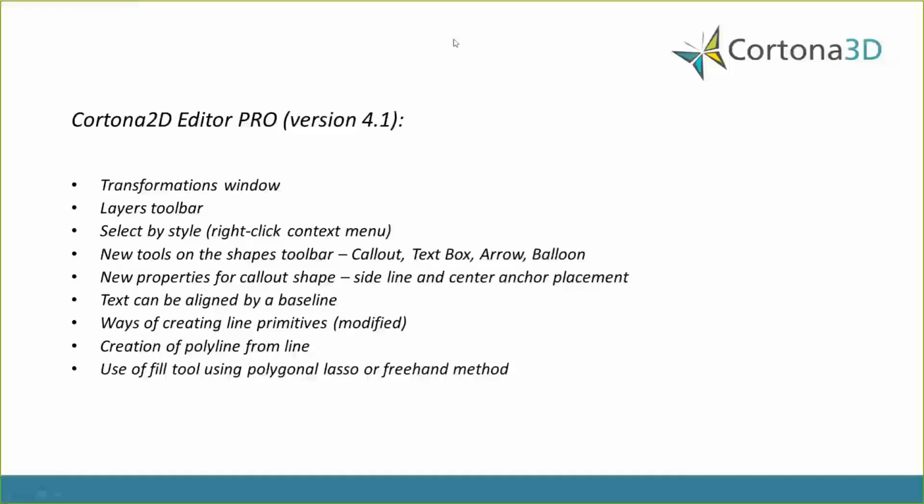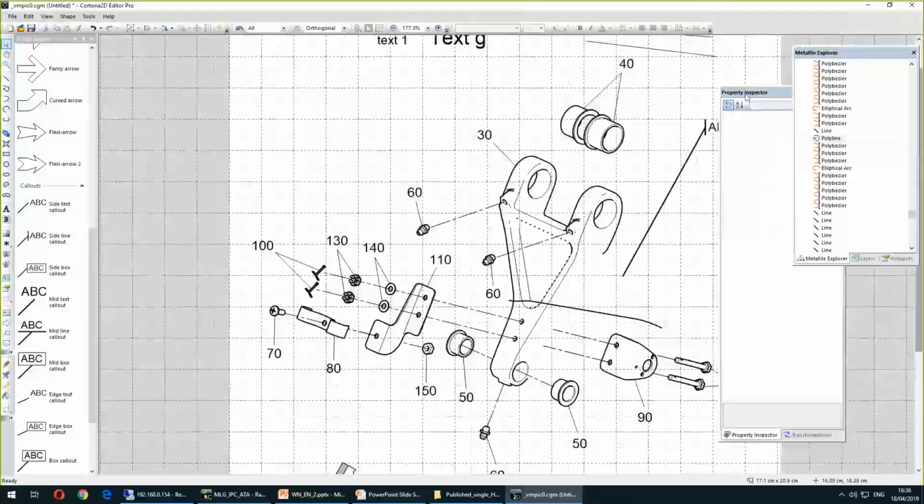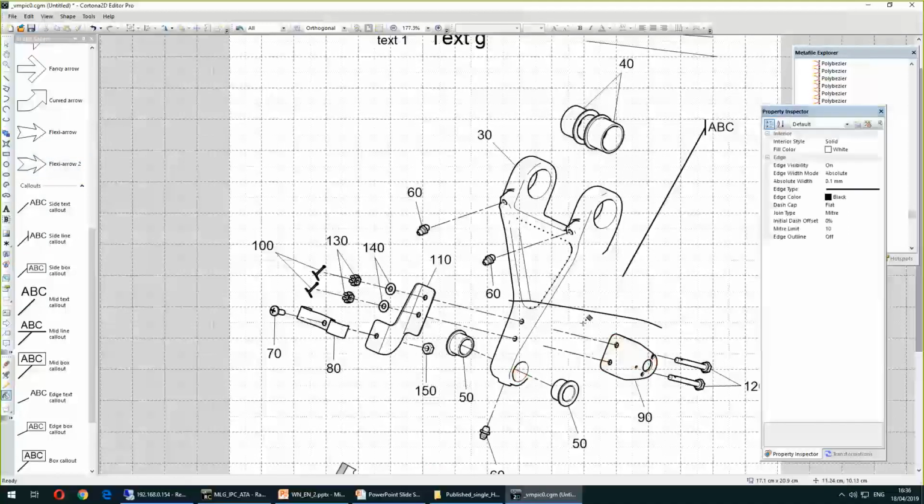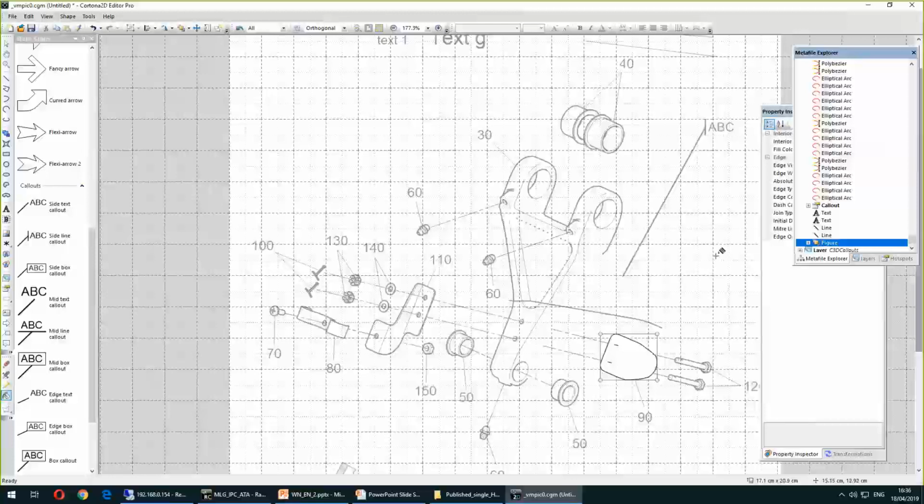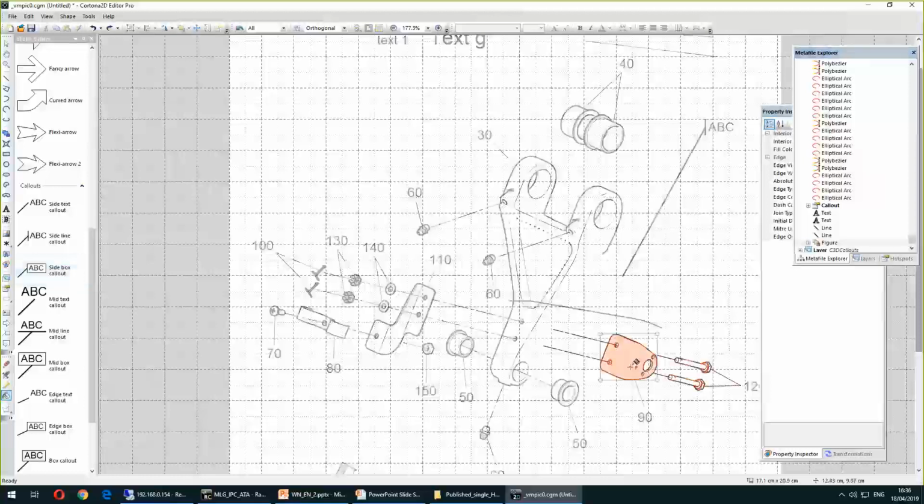Now, in regards to the fill tool, we added two new ways of creating a fill figure. In previous versions, what you would do is drag the fill tool along some of the enclosed shapes and release it. This would create a fill figure. The second way was to just click within the enclosed shape. This would also create a figure.